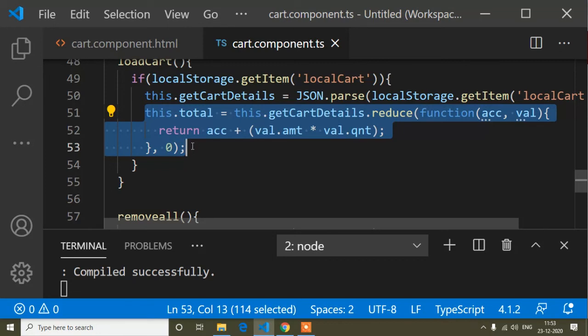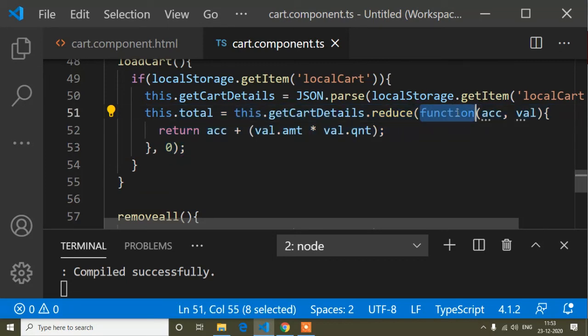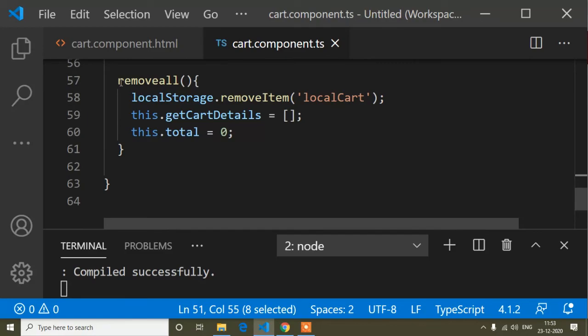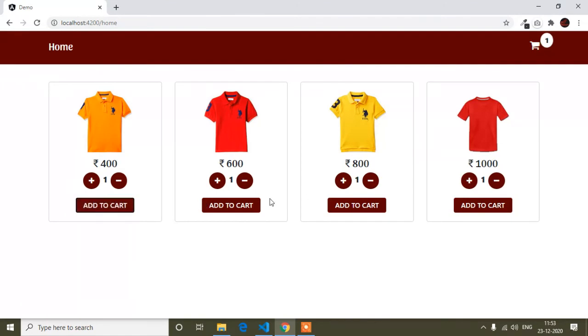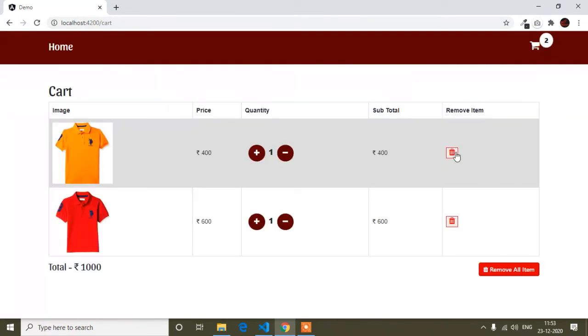That I showed you in the previous tutorial. That's why I'm saying, if you haven't watched my previous tutorial, please watch step by step, otherwise maybe you will get confused. So guys, you can see the remove all item button is working fine now. In the next tutorial guys, I will show you how you can delete a single item. Suppose if I click this delete button, only this product will be deleted. So in the next tutorial I will do that.